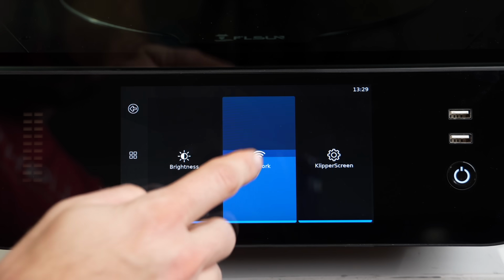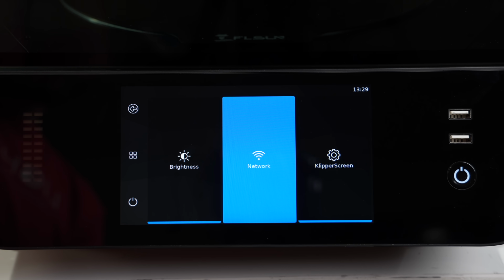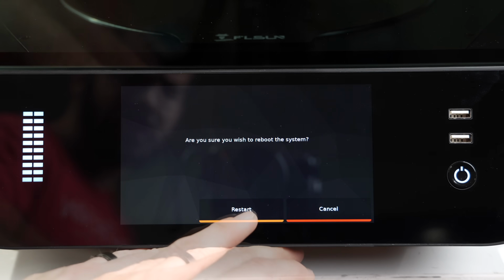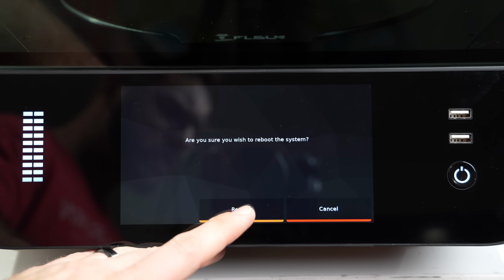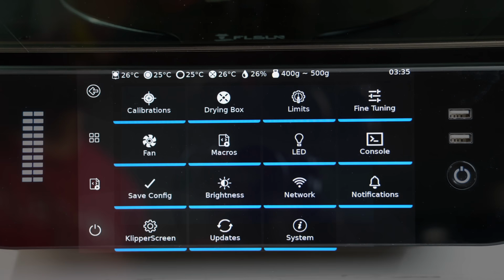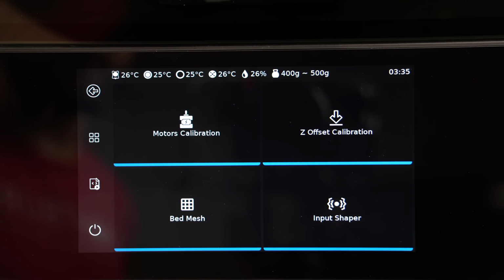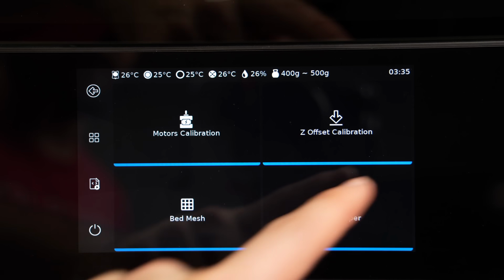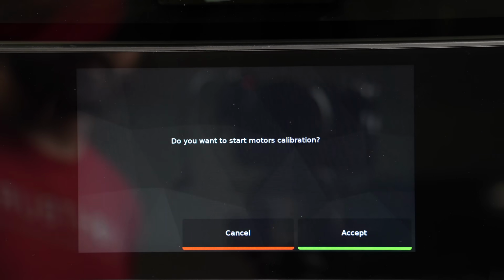and network to connect it to your Wi-Fi network. The final step is to reboot the printer from KlipperScreen to complete the OS installation. From here, you'll want to go through the calibration menu to calibrate the motors, Z offset, bed mesh, and input shaping.